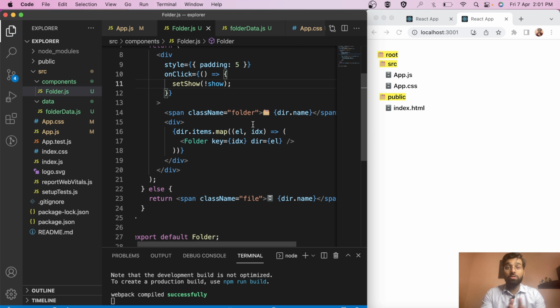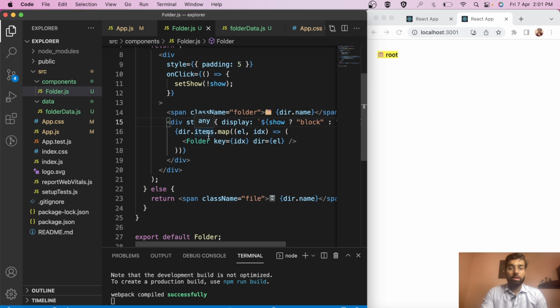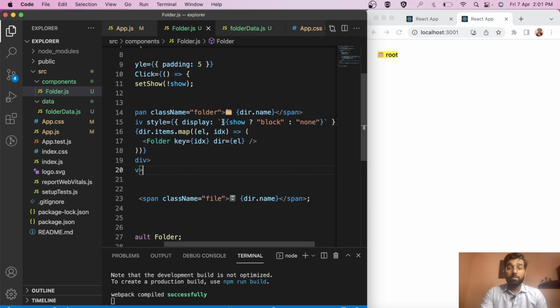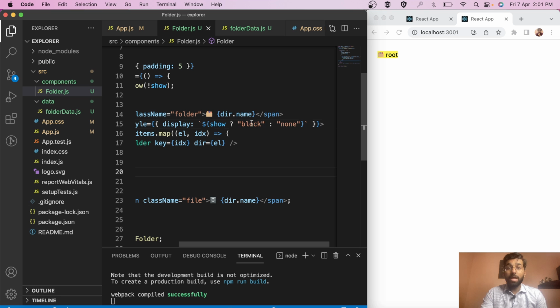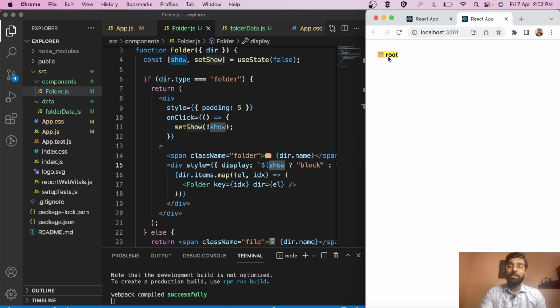And now on the basis of this set show and hide function, we can add one CSS over here. So friends, this is the inline style that I've added. Basically display will be either block or none. So if the show is false, then it is none, or else it is block. As you can see, our entire list, our entire subdirectory is hidden right now. So when I click on it, it will be visible. Yeah, it is visible. Opening it.